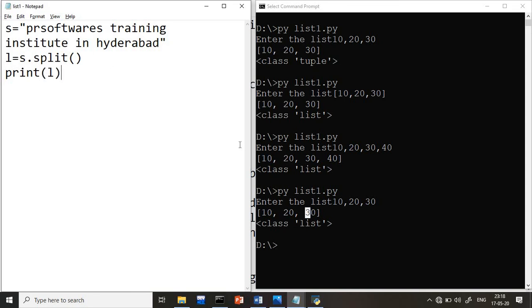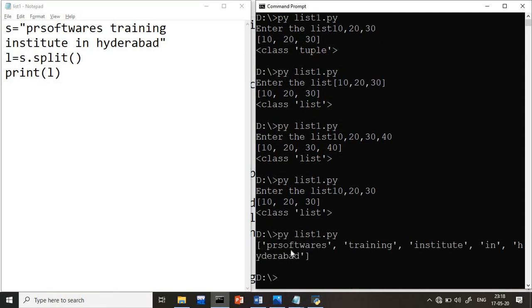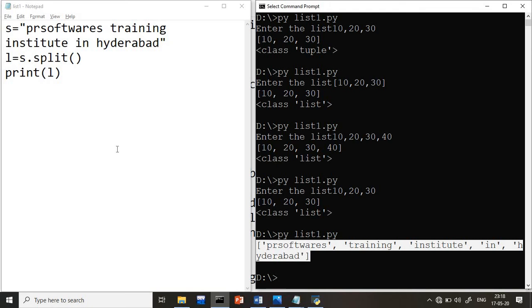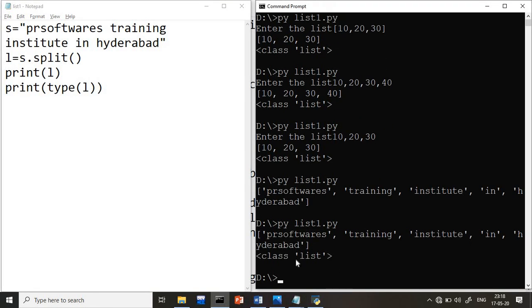Now save again and execute. Guys, I am using the same file name, so that's why it will come. So I am getting what? PR Software Training Institute in Hyderabad. Now by default your data is coming in which format, guys? List format. Sir, can I check it? Yes, you can write print type of L, save and just execute. Now you check, the type of L is list.